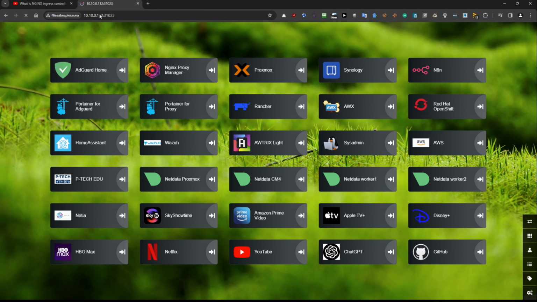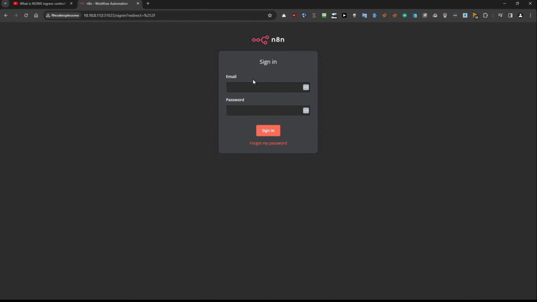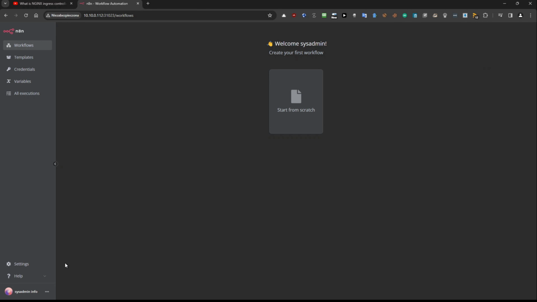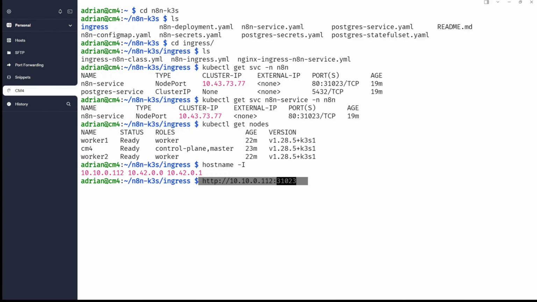Okay, here we go, and now my n8n should start, and it is working. So I'll try to log in there, and you should see that it is connecting, logging, and n8n is working fine. Okay, so I will log out because I don't need it here. Okay, and now I will go back to the command line.